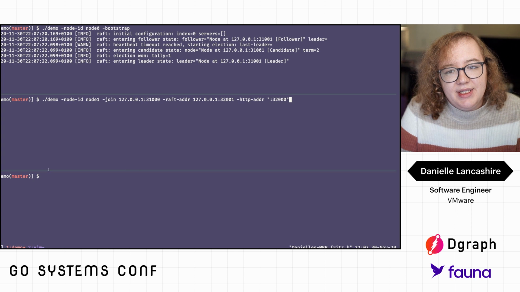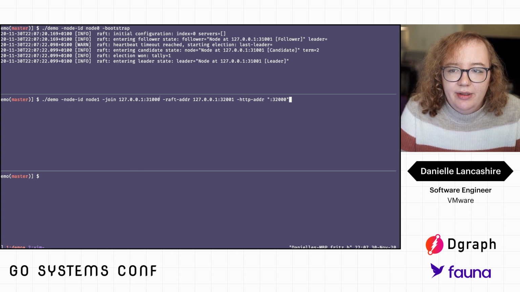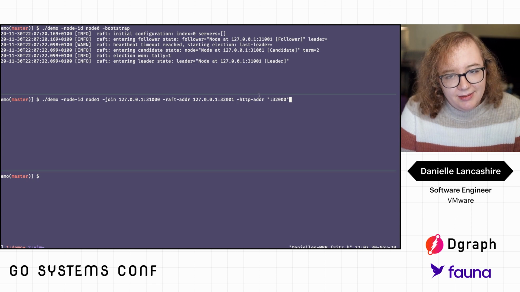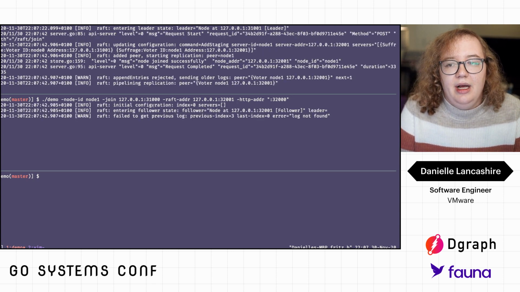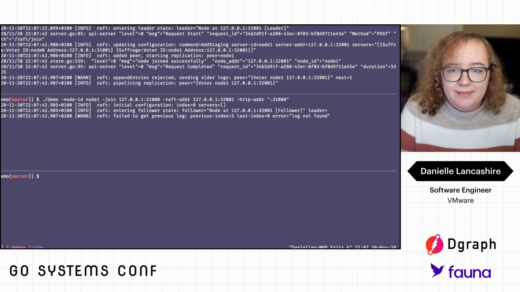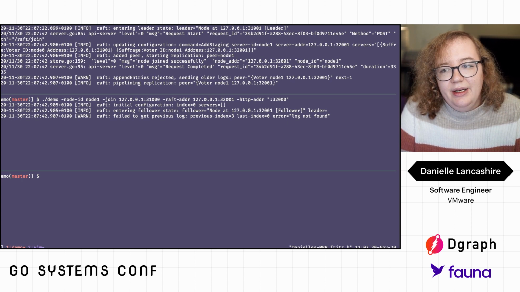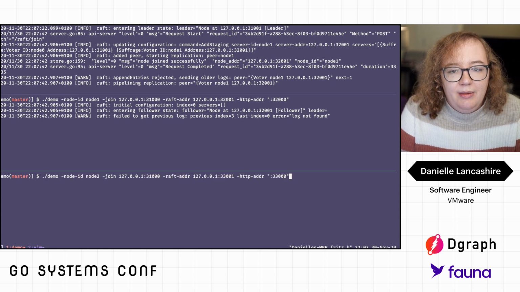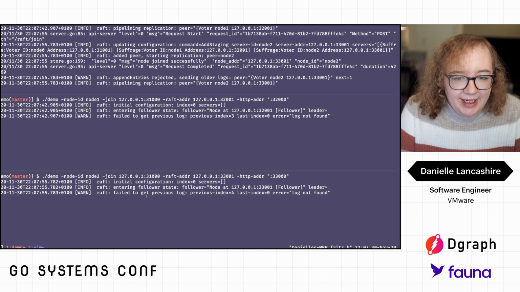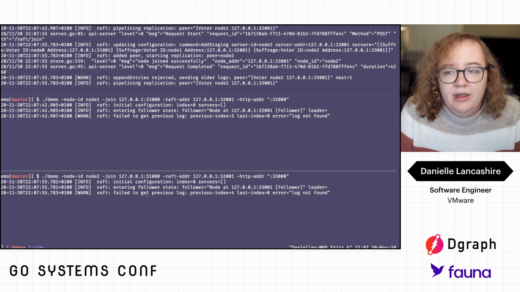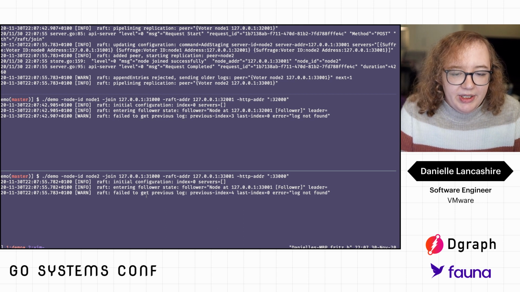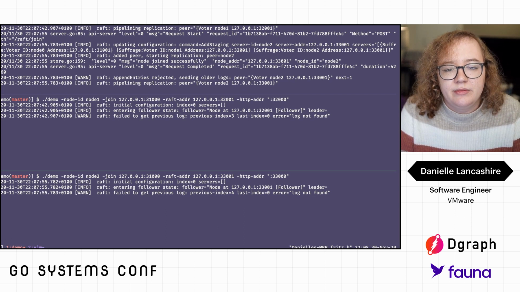Then when we add the first node, we tell it to join the initial one. We give it its own unique Raft address and HTTP address. And as you can see here, the node successfully joins. And any existing logs get sent to that node. And when we add the final node, the same thing would happen again. Which is really quite useful.